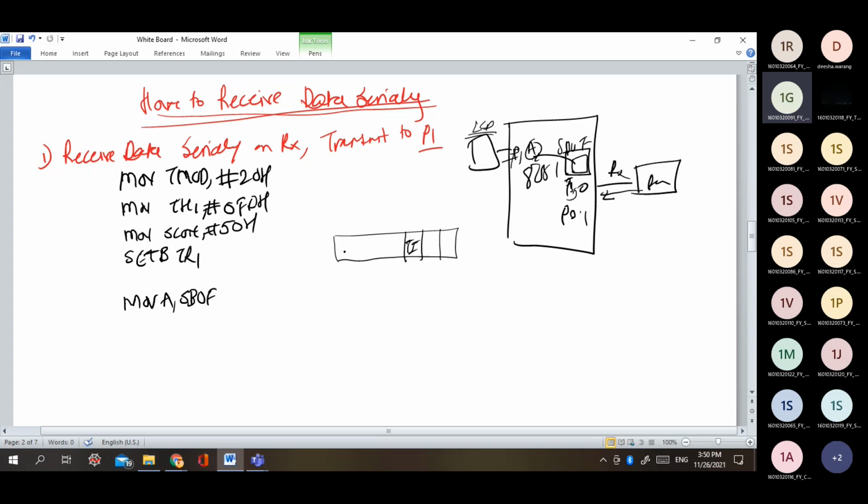First of all, you have to ensure that the complete data has arrived in SBUF. Which flag is responsible for confirming whether you have received the complete character or not? That is RI. That is the function of RI. Whenever it receives the complete 8-bit character, it makes RI equal to 1. If RI is 1, it means the complete character has been received.